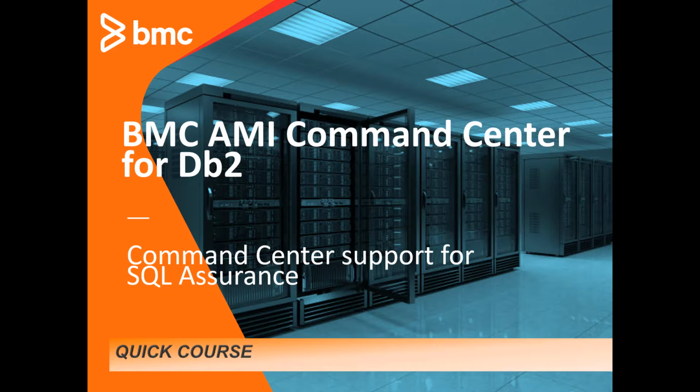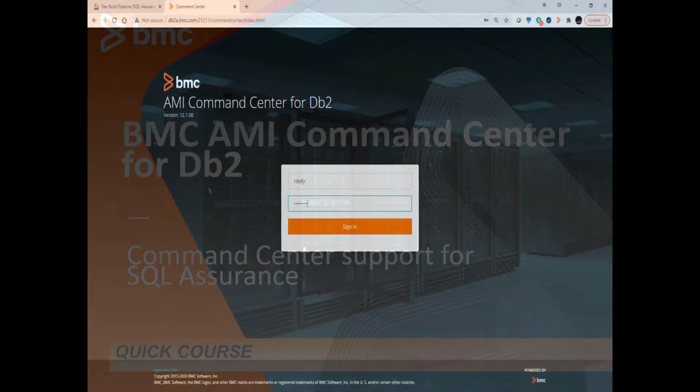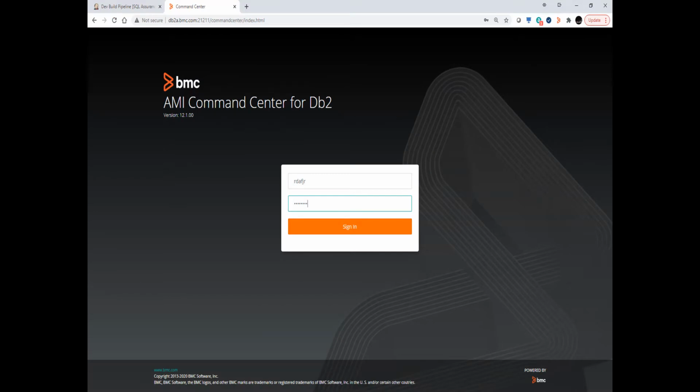Today, I'm going to be showing you some of the new functionality added to Command Center in support of the SQL Assurance product. So let's get started. The first thing that we're going to need to do is log into Command Center using our TSO ID and password.